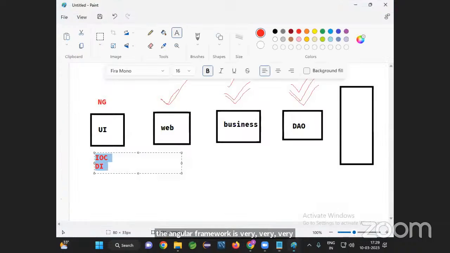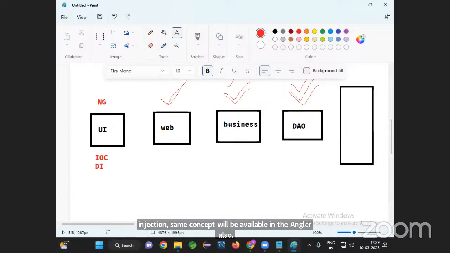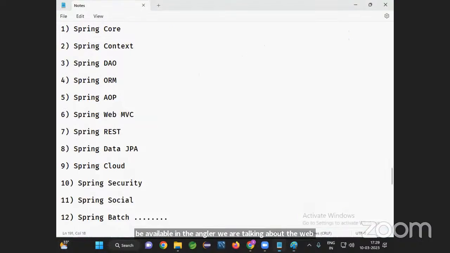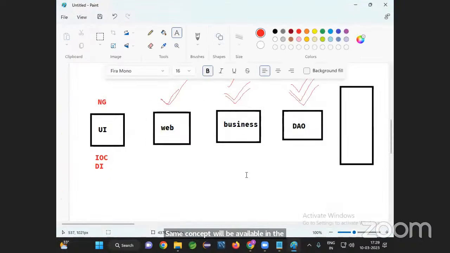So here we are talking about IOC container and dependency injection. The same concept will be available in Angular also. We are talking about a business layer; the same concept is available in Angular. We are talking about a web layer; the same concept is available in Angular. So if you learn the Spring Web MVC module, within 1 week you can learn the Angular framework also to develop the user interface of your application.